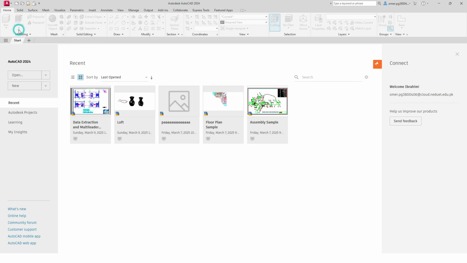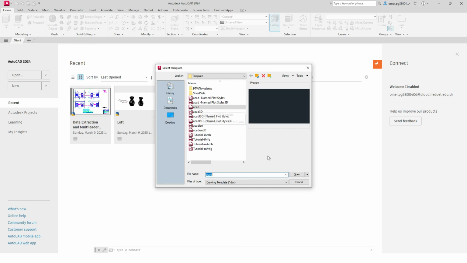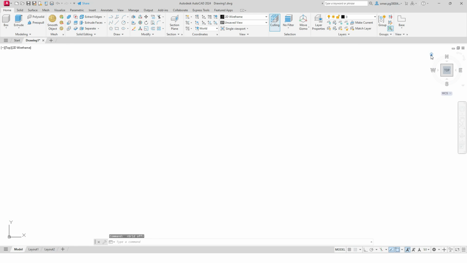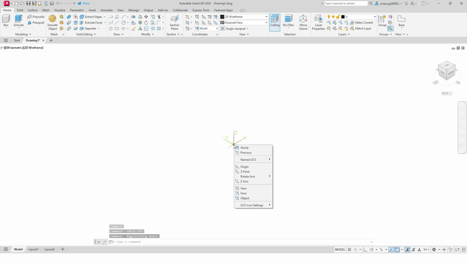Let's go to here, New. Select this template ACAD and select Open. First of all, I will put off these grids. Then I will select here. I will make this twisted ring in 3D. And I don't want this UCS icon here. So right click, go to here, UCS icon setting and select this one, show UCS icon at origin. So basically it will be moved from here to here, as you can see.